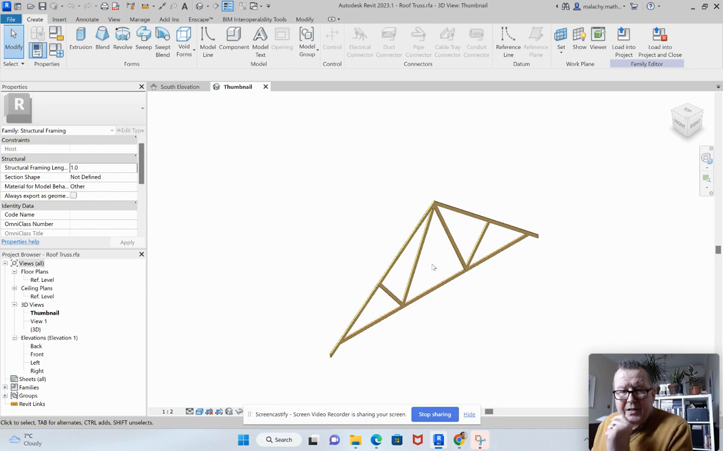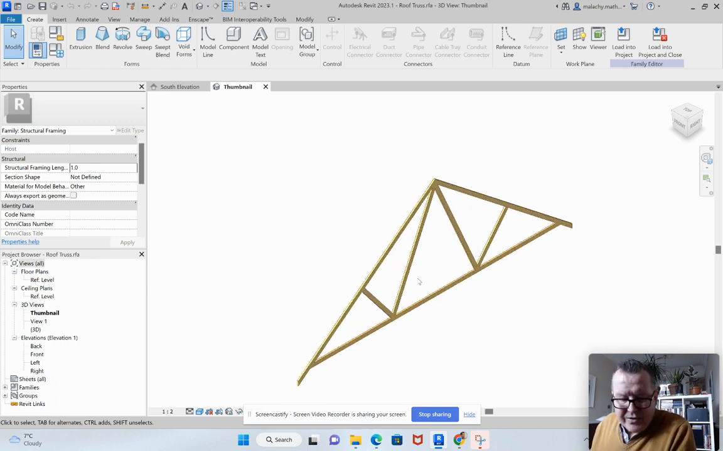Now, the nice thing about this truss is that it has plenty of parameters which allow us to edit the properties, including the span and the pitch and the size of the members as well. So it's quite a handy one. That is a pre-made truss, so we're going to load that into the project.